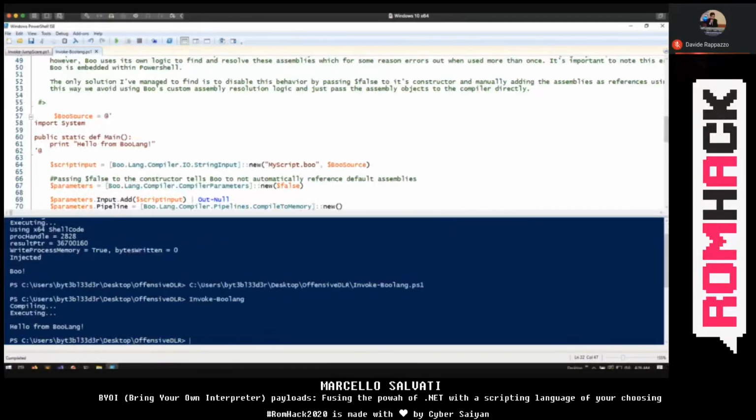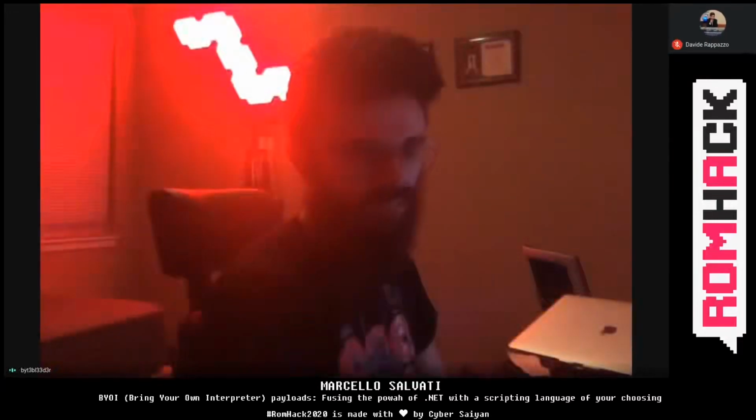Hello from Booleang. This is the output right here. So we've found a way of dynamically executing code that allows you to do everything PowerShell does, only without using PowerShell. On top of that, you can embed this within other .NET languages such as C#, which allows you to add scripting capabilities to your implants and malware. Hopefully that makes sense. Before I continue, let me stop presenting and go back to the slides.